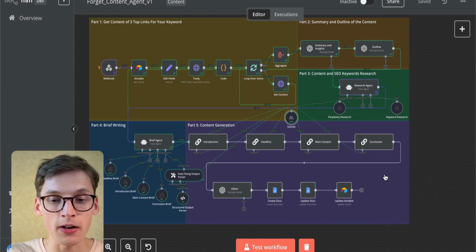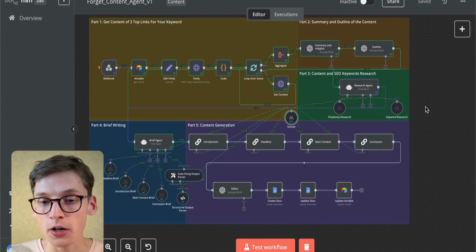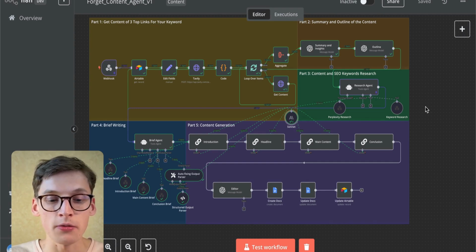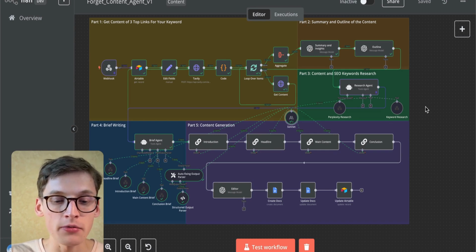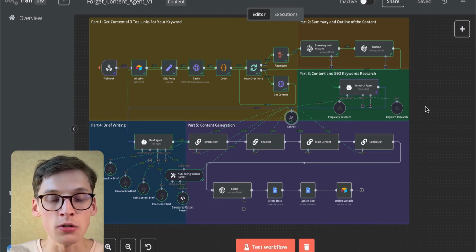My system consists of 5 different parts. Part 1 will get the top 3 ranking articles for that particular keyword. Part 2 will generate a summary and outline for our content system agents. The third part will do our research using different APIs like Perplexity and SEO keyword research tools. Part 4 will be talking about how to write a good brief for our agents that will actually generate that content, and in the final part we will be generating the content, editing it, and summarizing it into one Google Doc.